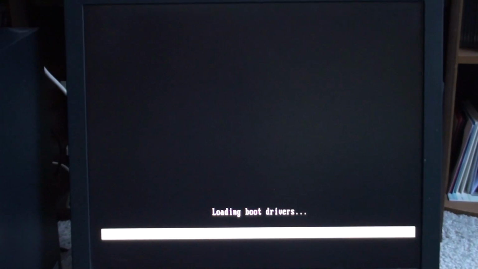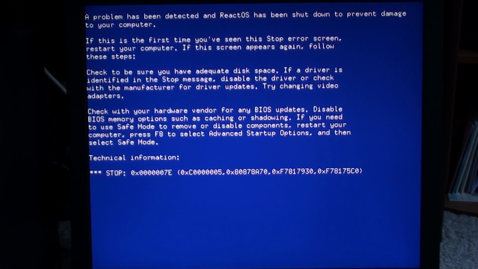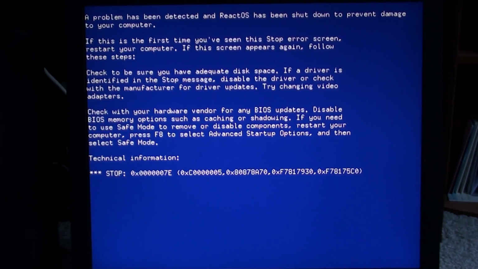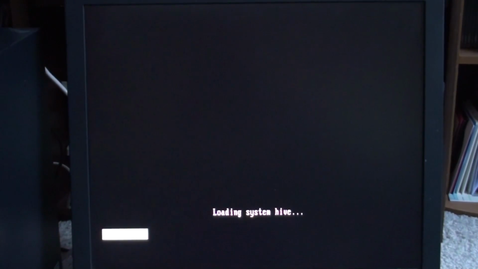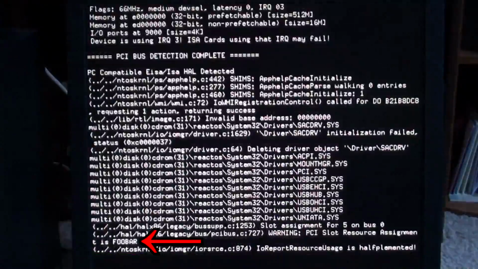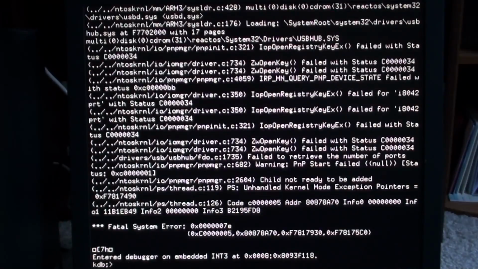Now for reference, Windows 98 installs just fine on this. Damn it! Damn it! Ooh, that looked pretty nasty. How about screen? Whoa. I think it's total verbose mode. Holy balls. Fatal system error. Okay, enter debugger on embedded Intel 3. Oh, enter debugging on. Okay.